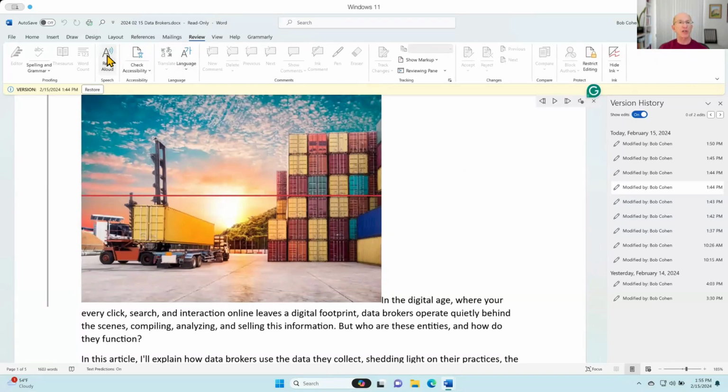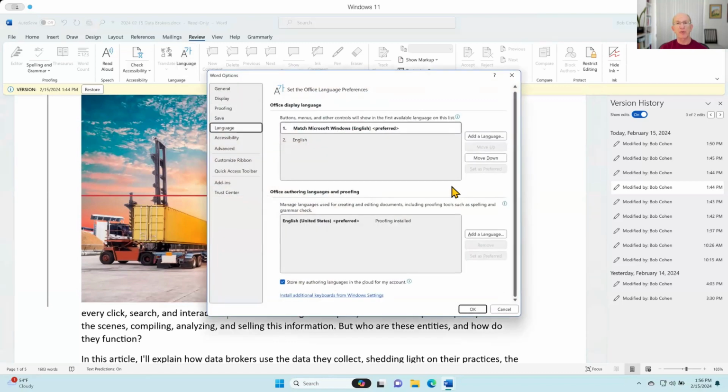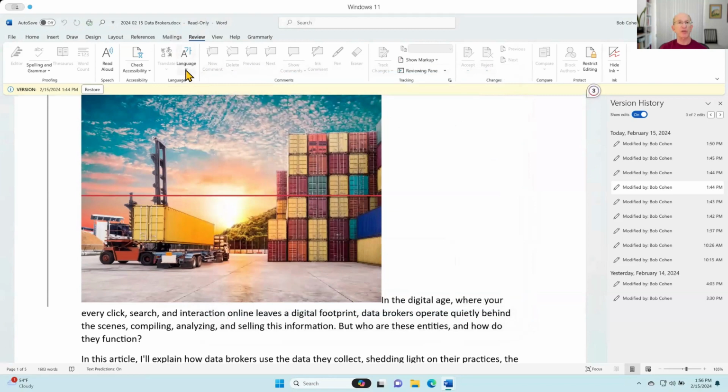I could click read aloud and it'll give me the ability to read the document aloud. And now I have the check accessibility feature as well. And I can even translate it to a different language if I want to, without having to understand what a different language is, and choose it if I want to.